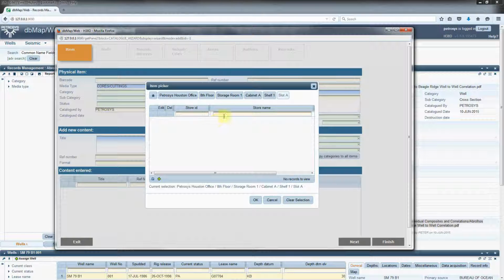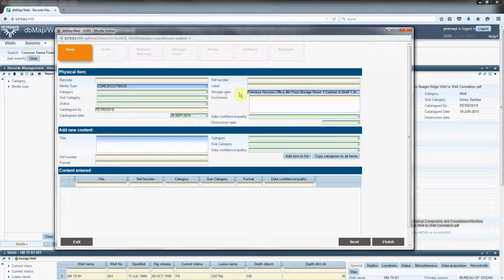All right. So what this is saying is I've got slot A on this shelf, in this cabinet, in this room, on this floor, in this building, right? That's what that is saying, and I'm going to say okay. And that's what that storage path is. So that's telling me where that thing is actually physically stored.